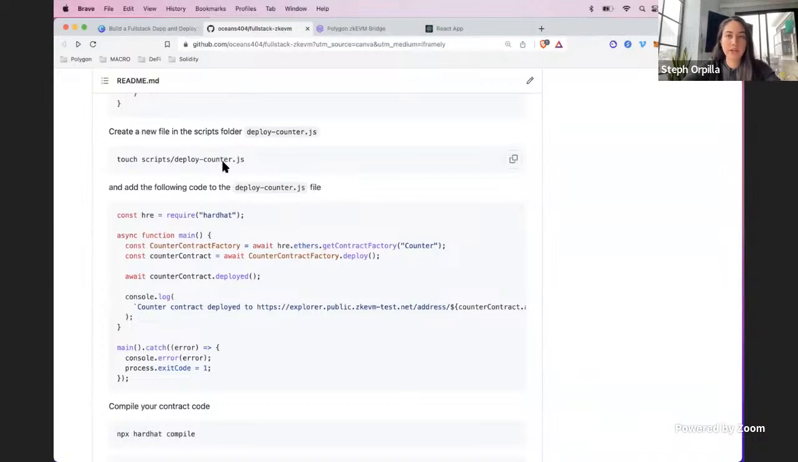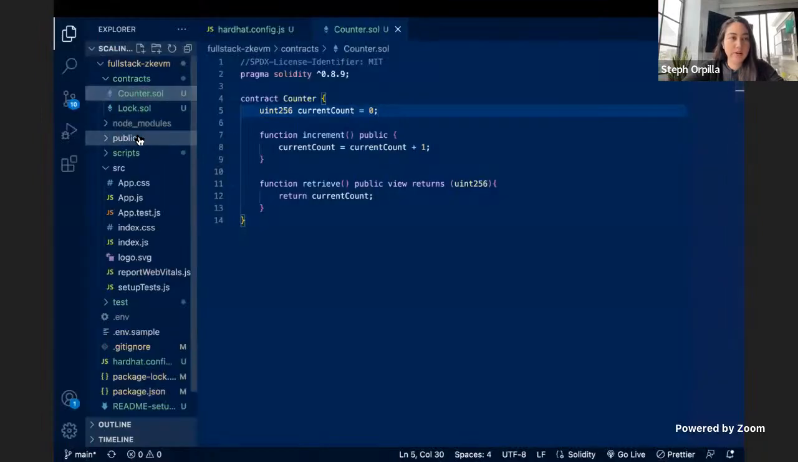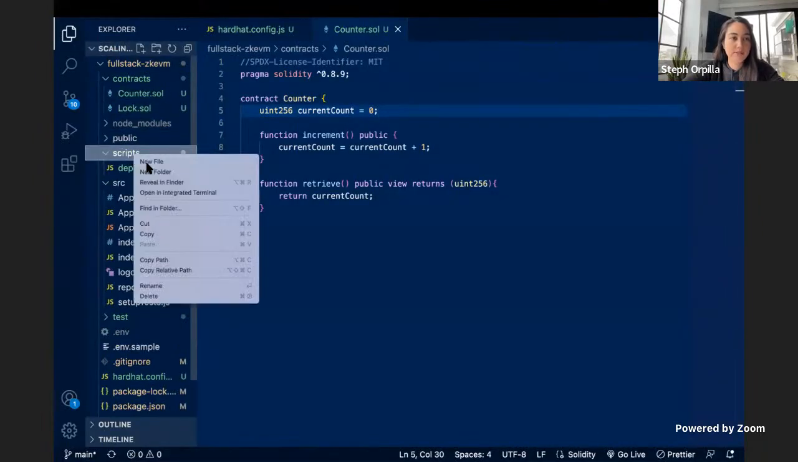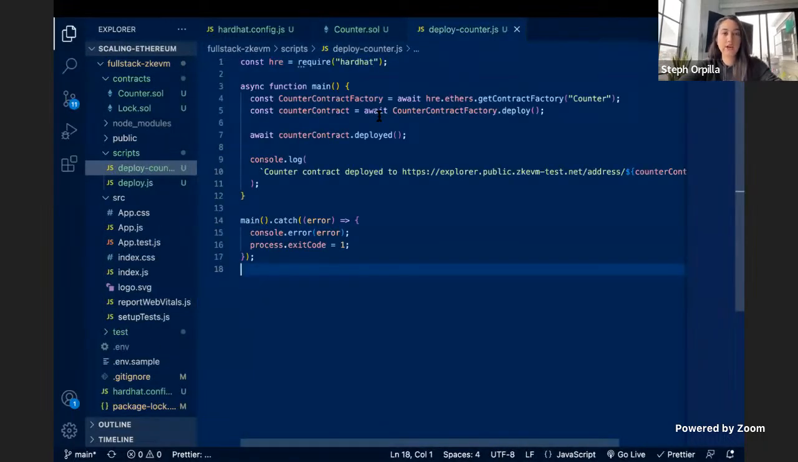If you remember in our code, we already had a single deploy script, and it was for that lock contract that was created by default. But we need some slightly different behavior. So we'll create a deploy counter.js file in that same folder and copy in this code. So I'm going back to my code, and inside of scripts, I'll create another new file. I'm just going to call it deploy counter.js, and I'll paste in that deploy code.